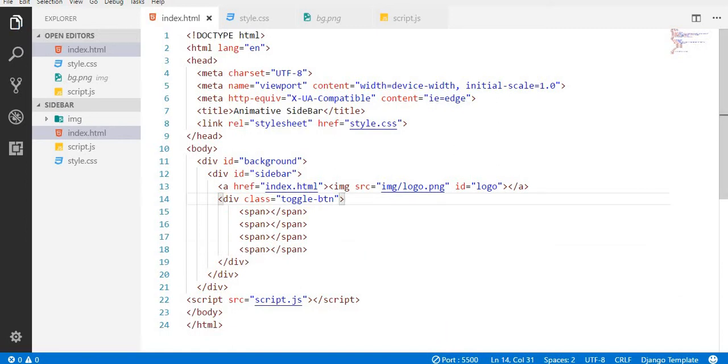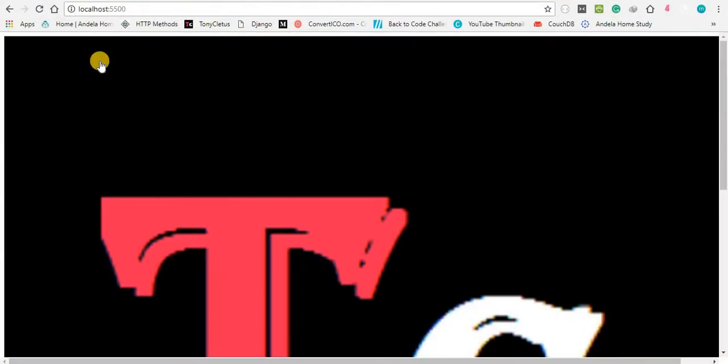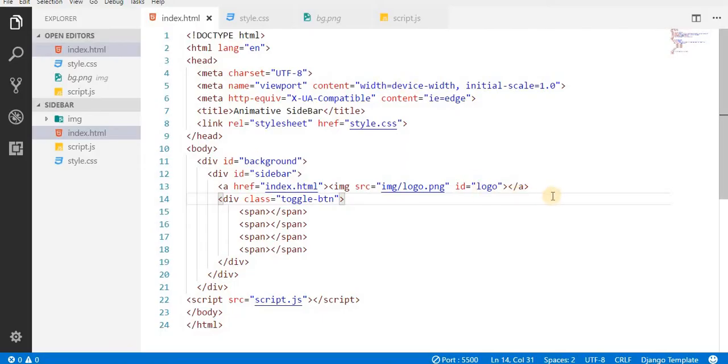So once we save this now, let's see what we're having on our project. Okay, this logo will not allow me to see it. So what I'll quickly do is, since I'm not making use of this logo now, I'm not going to work on this logo now. I'll just comment on this.